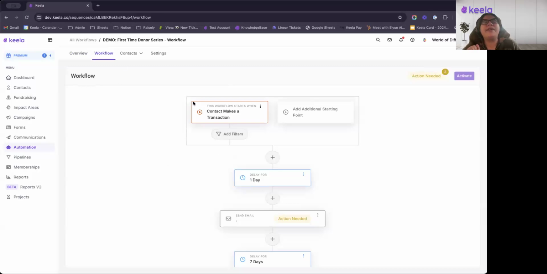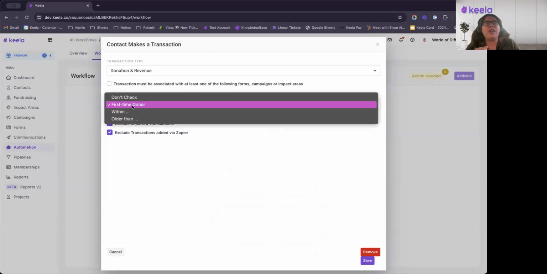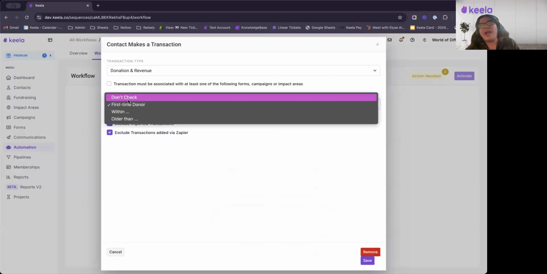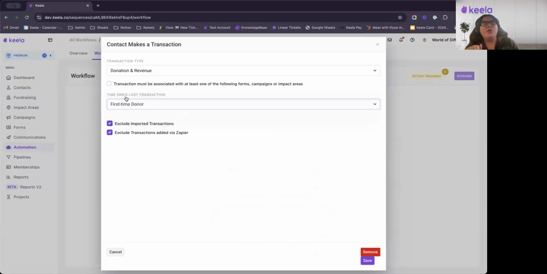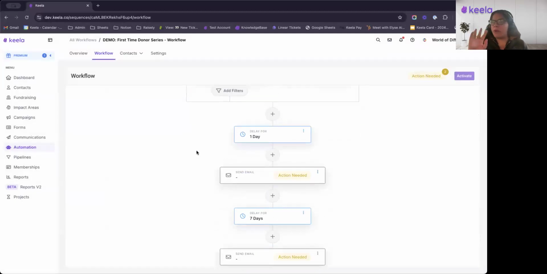So for our first-time donor series, I'm looking at whether or not a contact has made a transaction. And we've got a handy filter within automation that will let you look at whether it's a first time, don't check, so any transaction at all, or within a certain range or older than a certain range. So we're only looking at folks who are first time donors. So this is the first transaction that they have ever made with their email address. We're going to wait a day. Again, remember how I said sometimes it's nice to add in a little bit of a delay. They've already been thanked for the email. They've already been thanked for the transaction. We're going to delay a day.